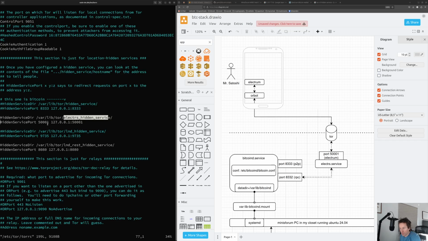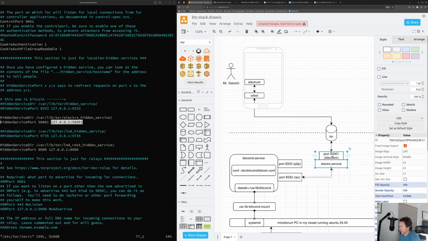And you can see the explanation here. X, Y:Z says to redirect requests on port X to the address Y:Z. So any request at 50001 gets redirected by Tor to localhost 50001, which is where electrs is listening. And I have another one for LND, the LND REST API as well.